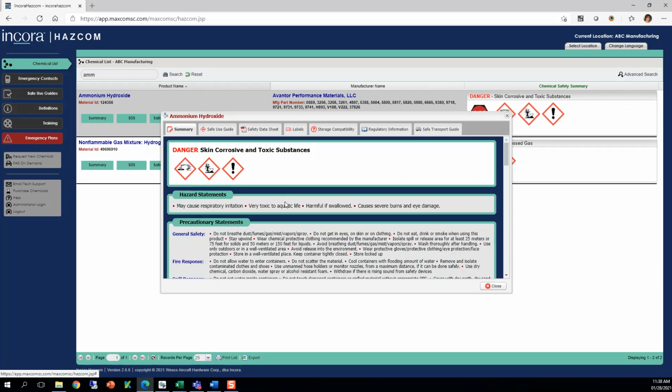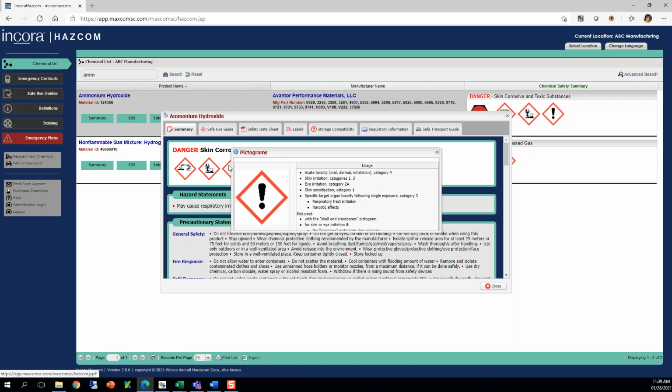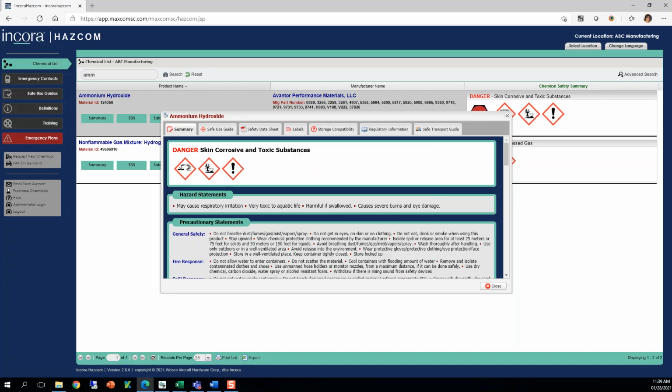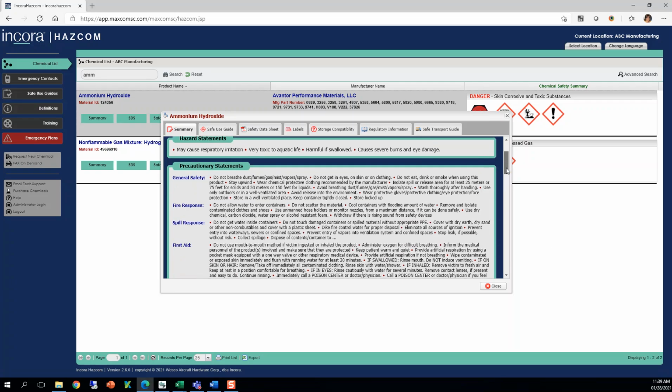At the top, you'll find the signal word, the hazard classification, and that it is a skin corrosive toxic substance, as well as the pictograms, again stated for that particular product. Just below, you have the hazard statements and precautionary statements.